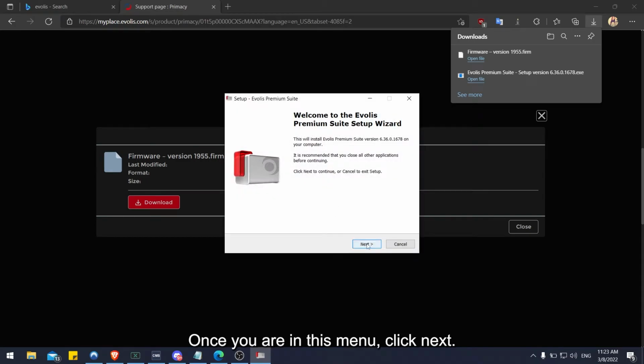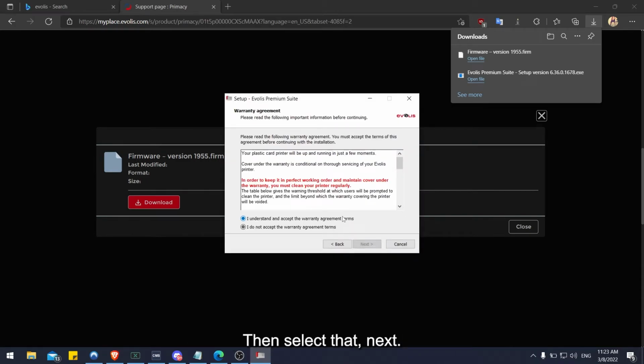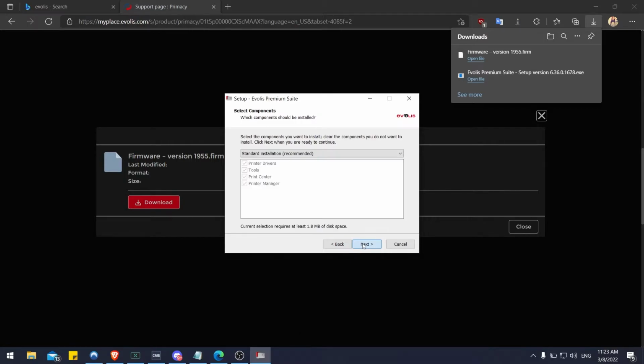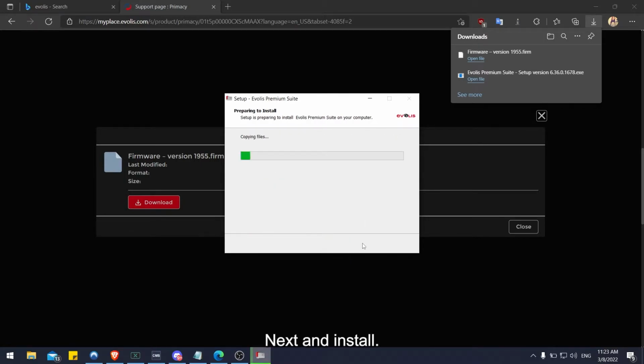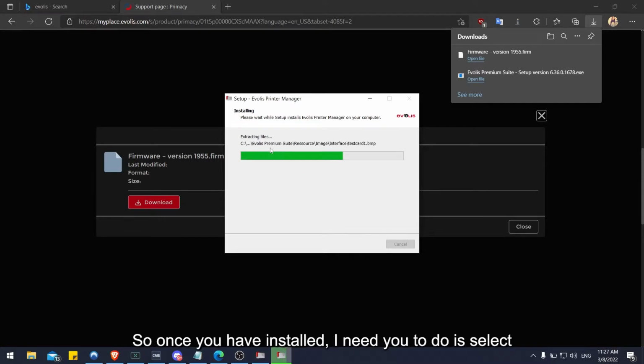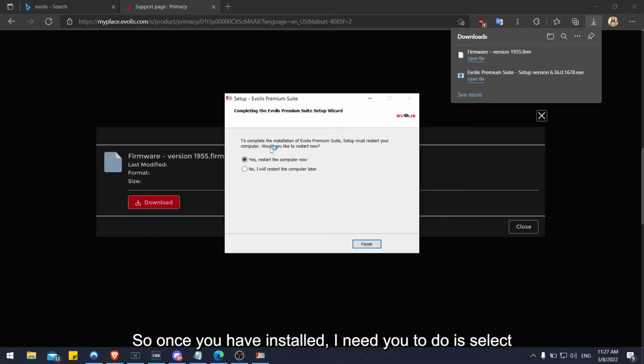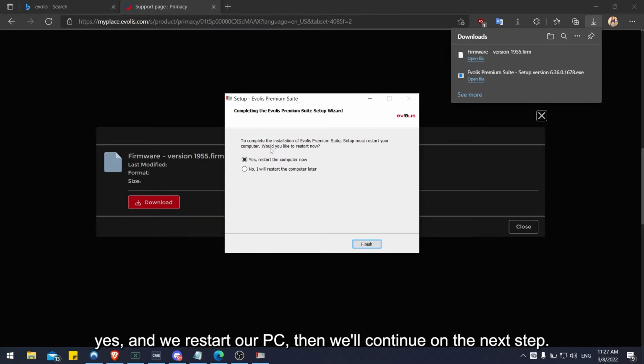Once you are in this menu, click Next. Then select that, Next, Next, Next, Next, and Install. Once you have installed, select Yes and we restart our PC, then we continue on the next step.